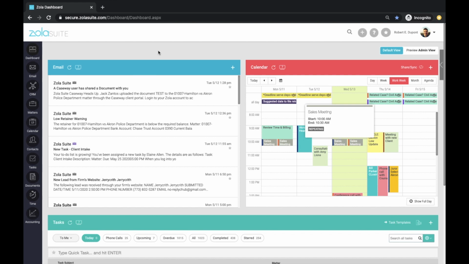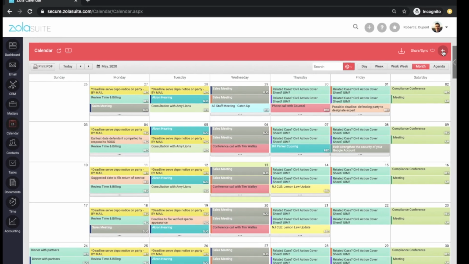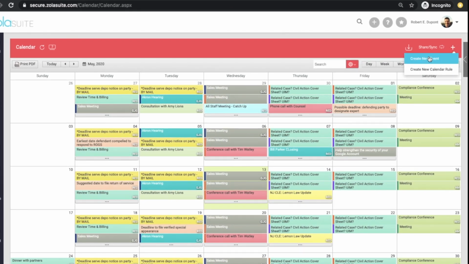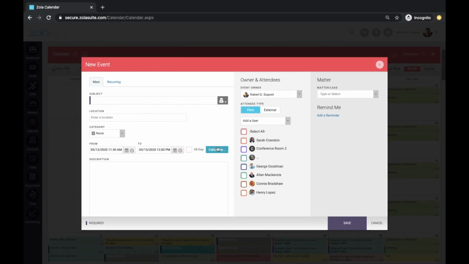And in today's video, I'd like to talk about a feature within the calendar that may help you with your rollout plans. So within the calendar, we have a date calculator. And if I go to create a new event here, you'll see that there is a button that says calculate to the right of the date and time fields.